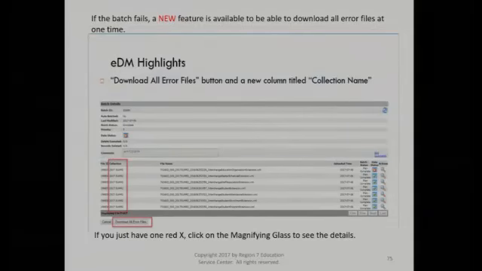And now, when it comes through, this is a new feature too, where you can now download all error files at one time. You're going to see that when you go in. Otherwise, if you just had one, you can click over there on that one line. But if you had several that had errors, you could click on download all error files and be able to see all of them at one time.